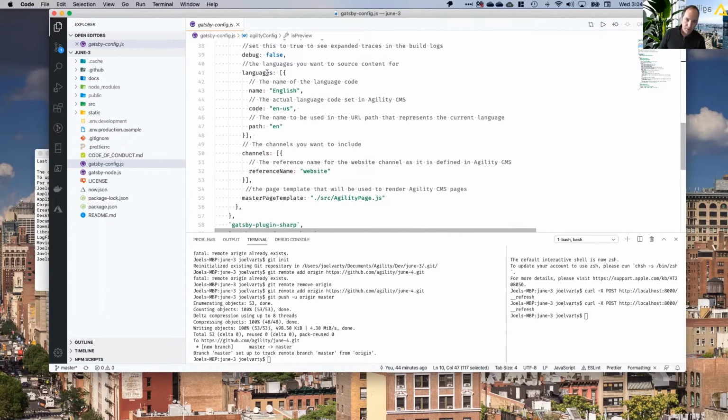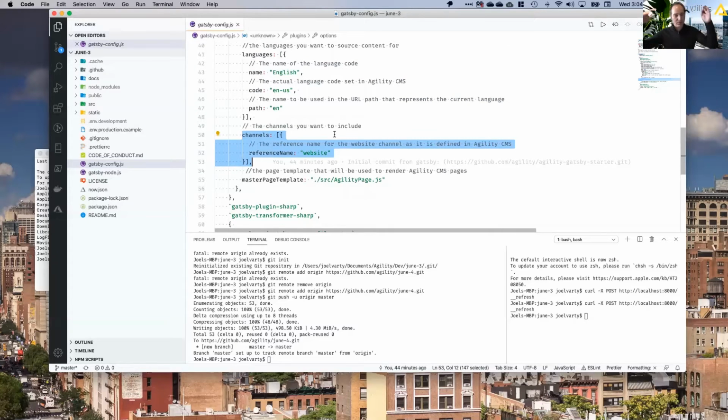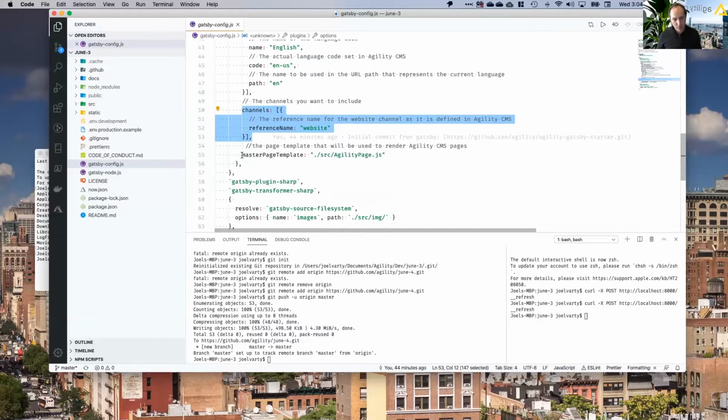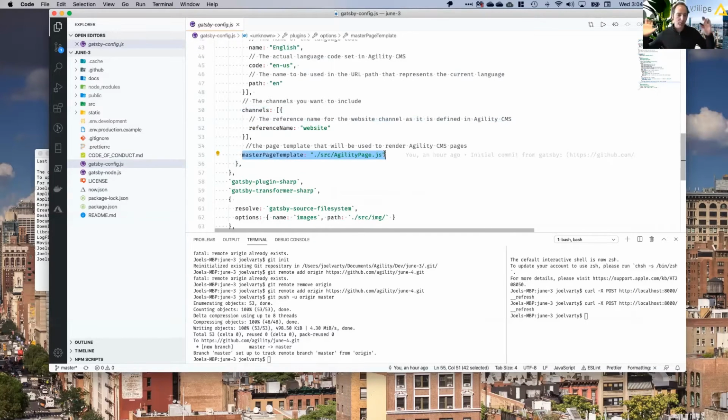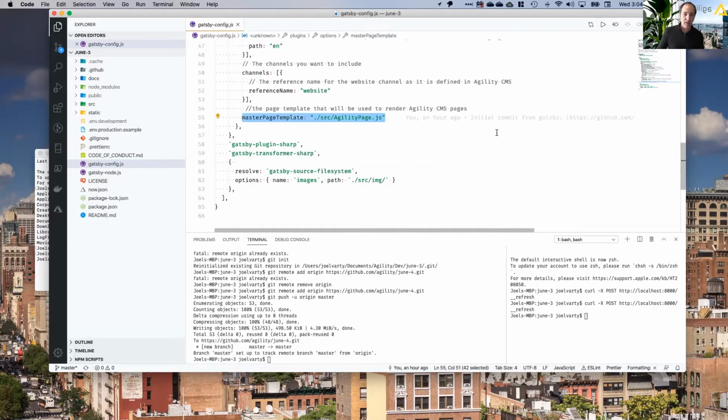We can turn on debug mode. If you have multiple languages on your site, you can do an array of languages. And this is that channel. Remember we were in the domains, this list of domains, and we just saw one called website? Well, that's this. So we can actually have multiple domains actually come in, like we call them site maps, or you can call them channels, can come into this site. So normally there's only one. And then we can actually say, hey, what's the master page? What's the page that we're going to use to render all of the Agility pages in the site? And that's going to agilitypage.js. So you have complete control over how that content gets rendered.